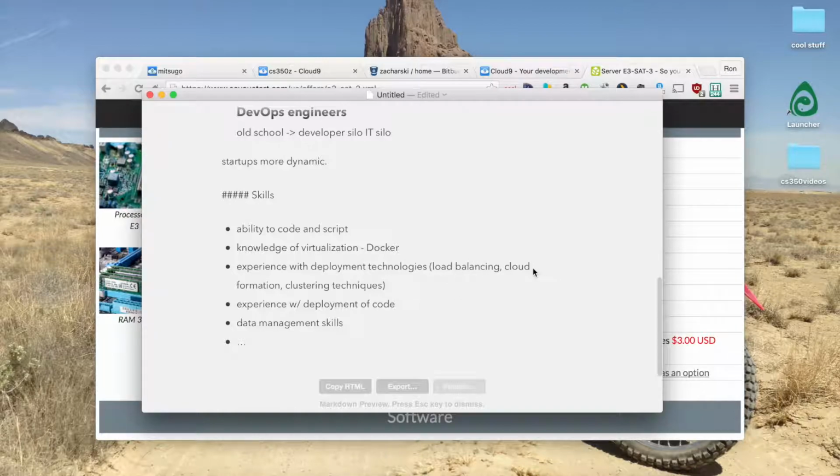Load balancing, CloudFormation, is how you're distributing work among this cluster of computers, and other techniques like that. You need to figure out how you're going to deploy this code that the developers are developing onto this whole cluster of computers. And you also need to know about database stuff, of how we can distribute or shard the information across a number of computers.